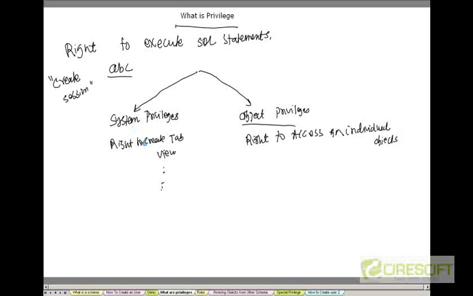So, for example, a system privilege is granting access to create table to user ABC. Whereas granting access on the employee table, let's say the employee table is in ABC, is an example of object privileges. An example of object privileges is select on EMP, whereas create table is an example of system privileges.